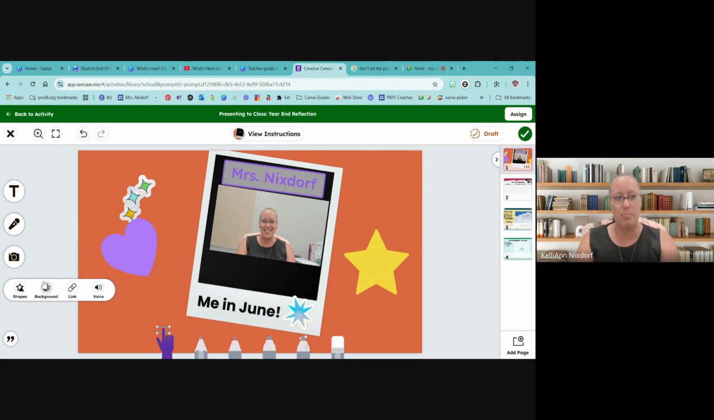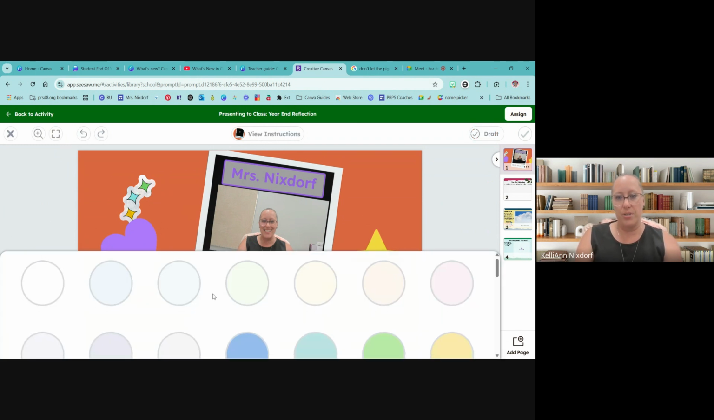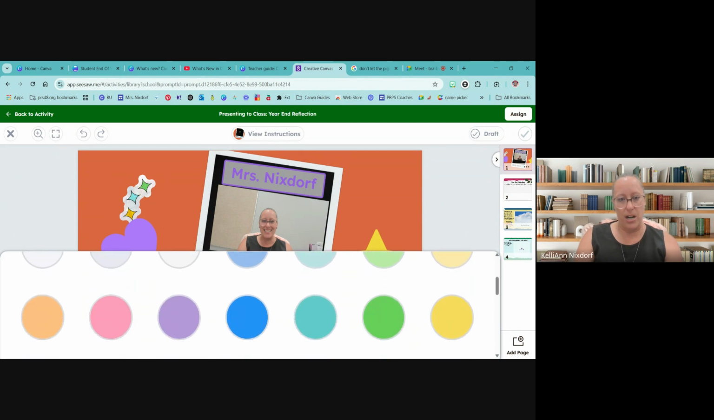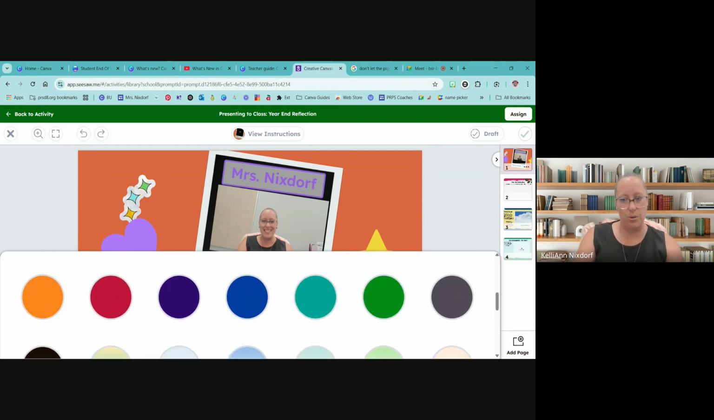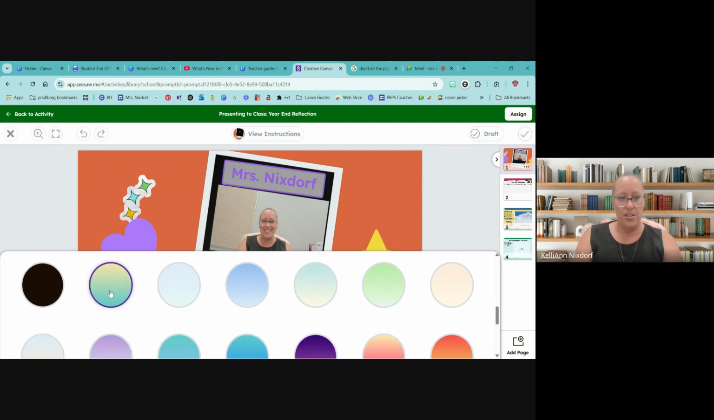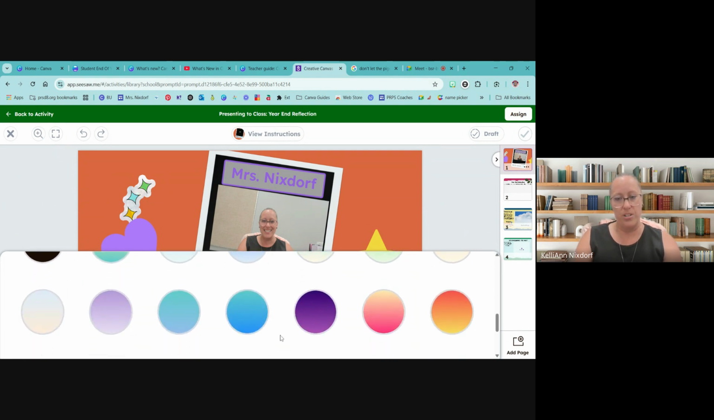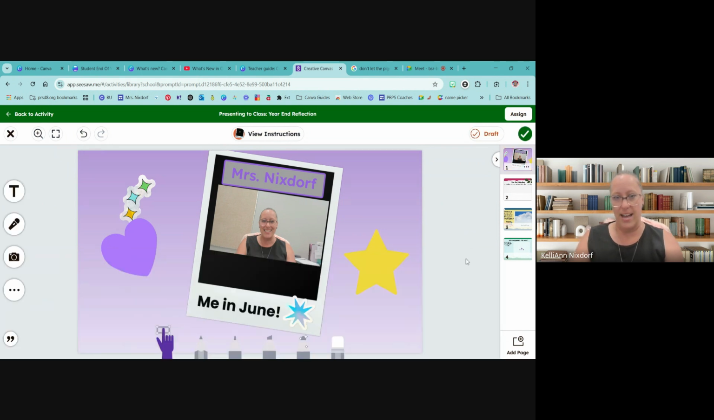If we click these three dots, I see here there's a background. I'm going to choose background and you'll notice these little circles pop up for colors. And if you scroll all the way down, you'll see some gradient options. And wouldn't you know it, there's a purple gradient. I think we should give it a try. Ooh, friends, look at that. So I have now my favorite color added to the background, my name, and my favorite shape.